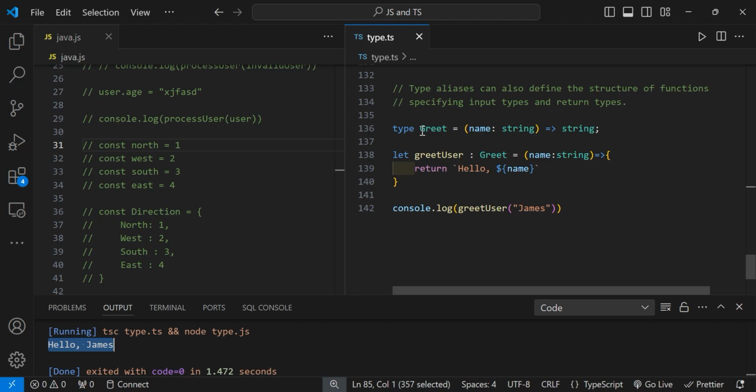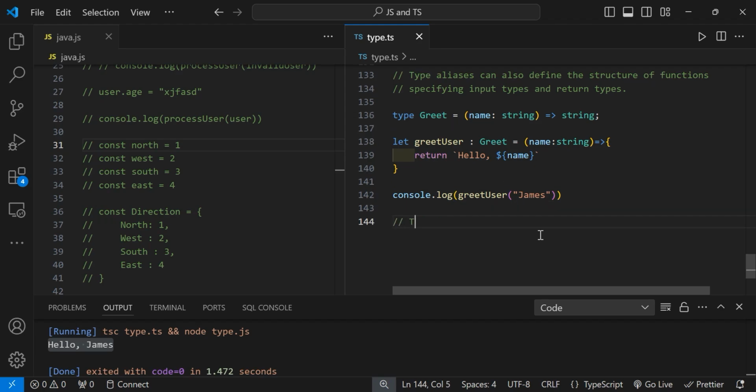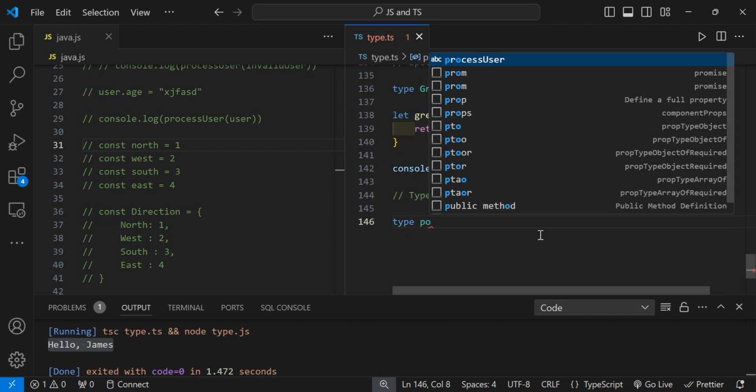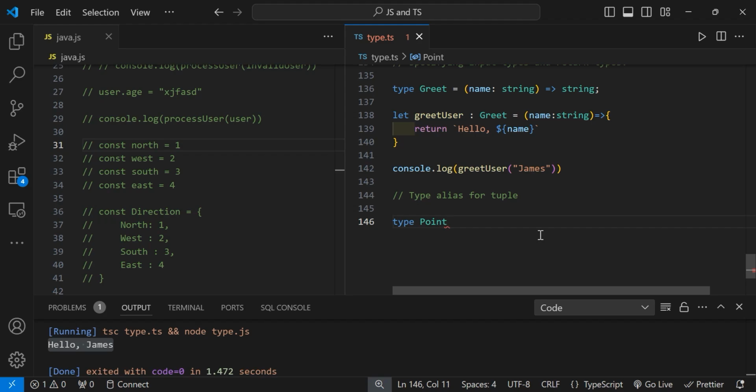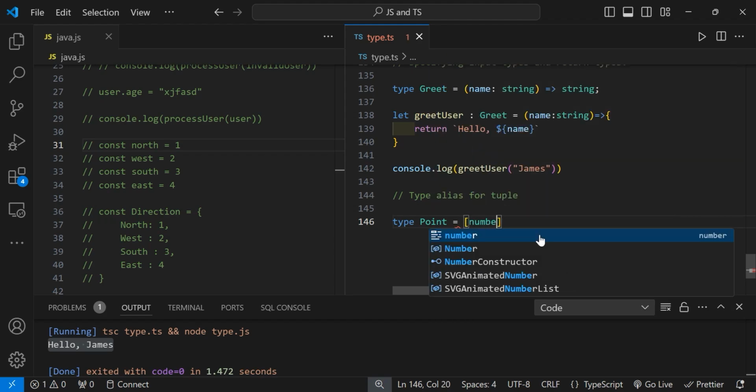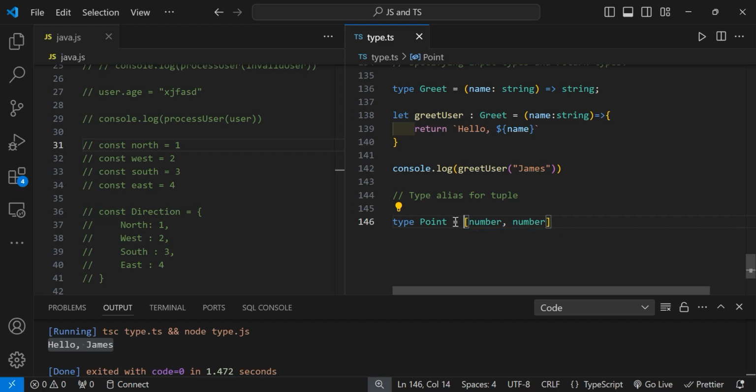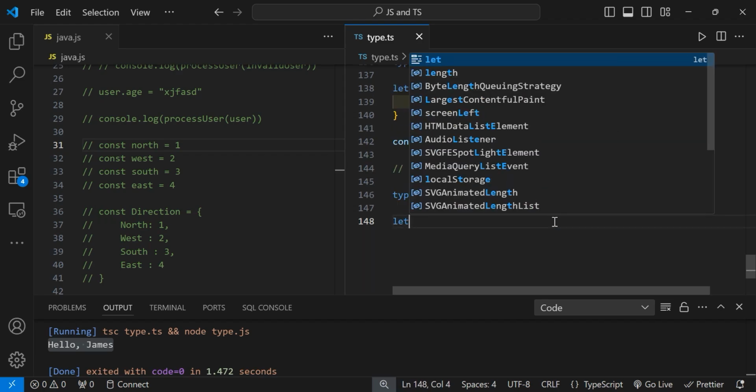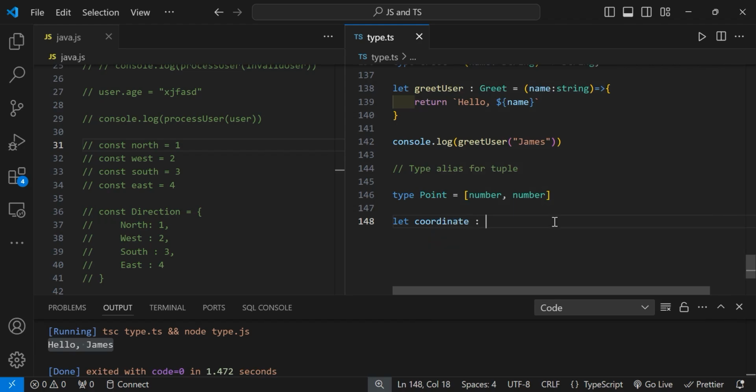So this is how you can give a type alias to a function and use that type alias anywhere in your code. Now you can also define a type alias for a tuple. So here specify type, then it is Point, and this is equal to [number, number]. And if you remember, we can create a tuple using this syntax. Let's create a variable coordinate of type Point, and then assign a two-point value.